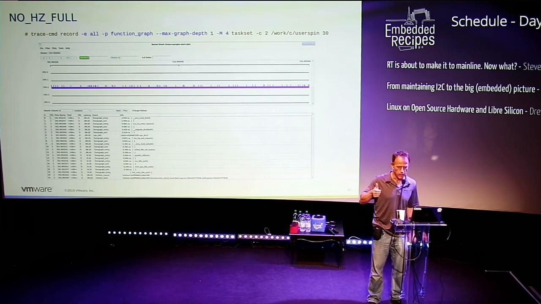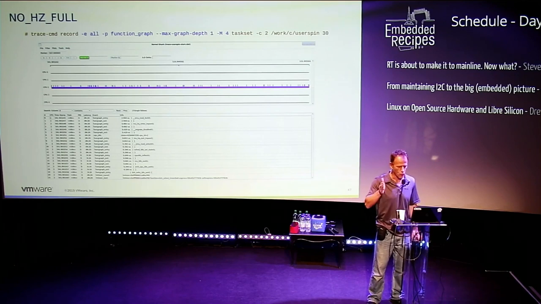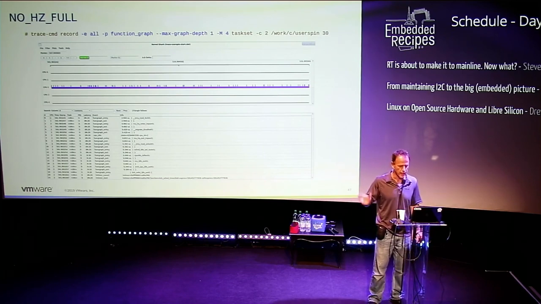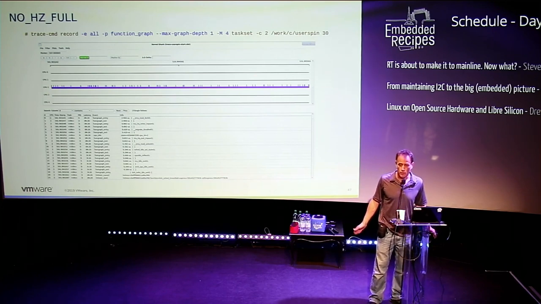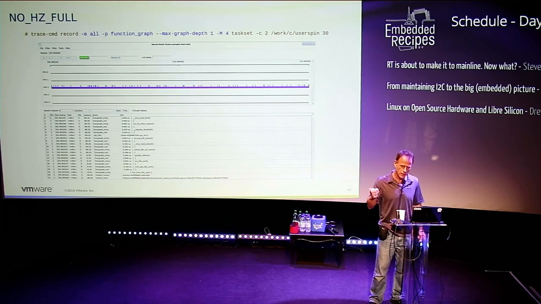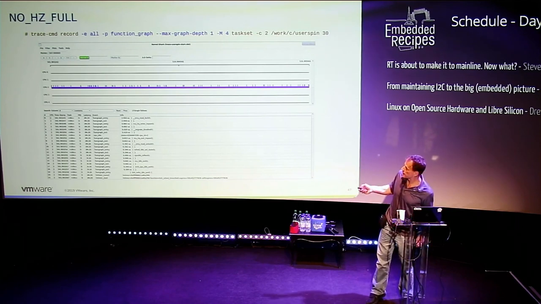Then the dash M is a mask. I said 4, which is CPU 2. I only want to trace CPU 2. I don't care about any other CPUs. And then the taskset dash C is the normal, okay, run this on CPU 2. So remember, isolcpus means it won't schedule anything on those CPUs, but if you want something on there, you've got to specifically set it to run there. So taskset dash C 2 tells it to run the user spinner on CPU 2. It sets the affinity and runs it.